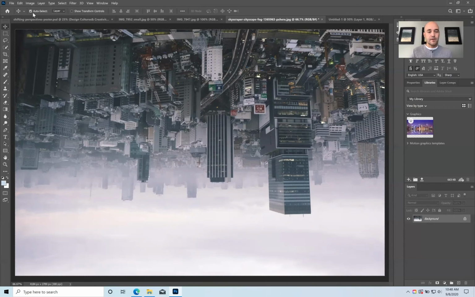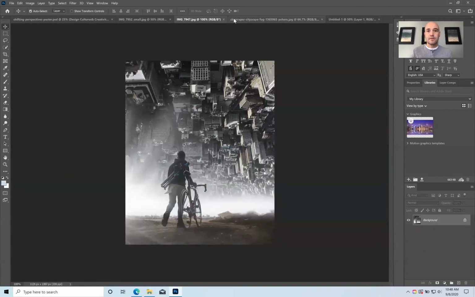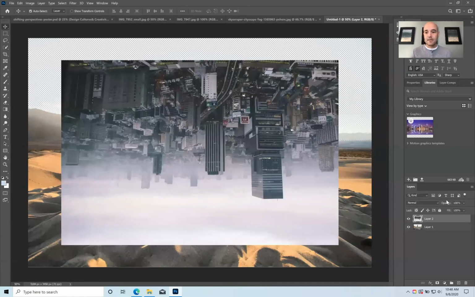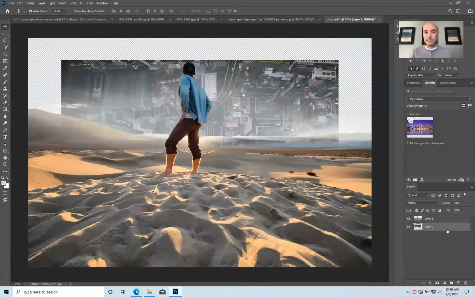And then I'm going to go ahead and copy it. Control or Command C. And then go back to the new photo that I have. And we're going to paste this underneath. So we're going to need to move it after we paste it. Let's go ahead and paste it in. And then we're going to go over to our layers palette and drag it beneath.